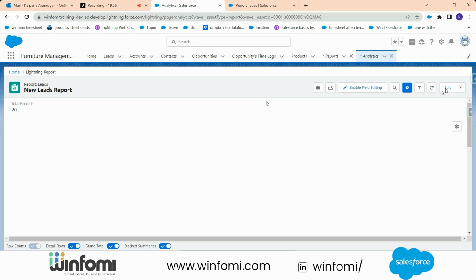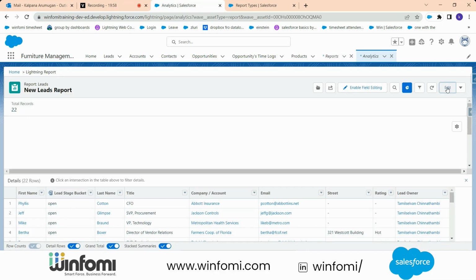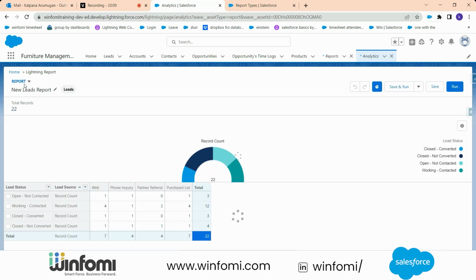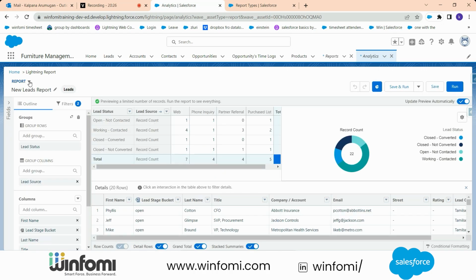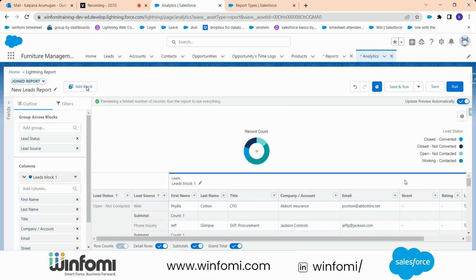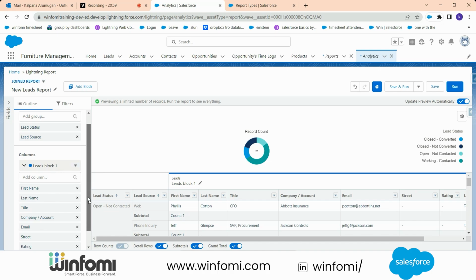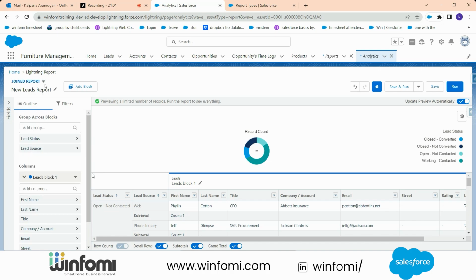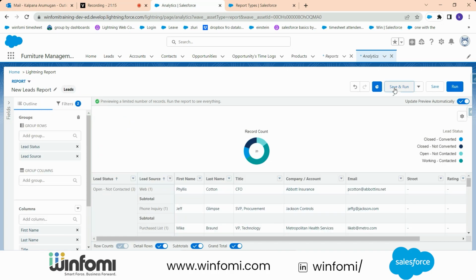This is how our report looks. If you want to edit, you can click on edit. We can have them as a joint report also. If you click on this, that is a joint report. If you click on apply, you can click on add block and add those blocks to it. Just like this block, you can add or remove columns here. Then click on save and run.